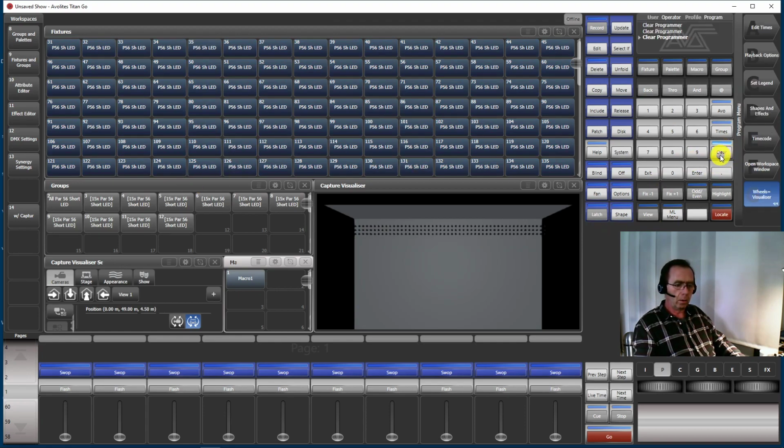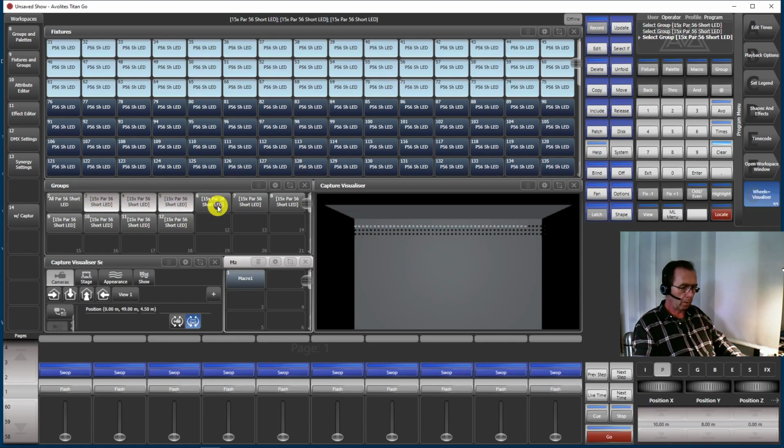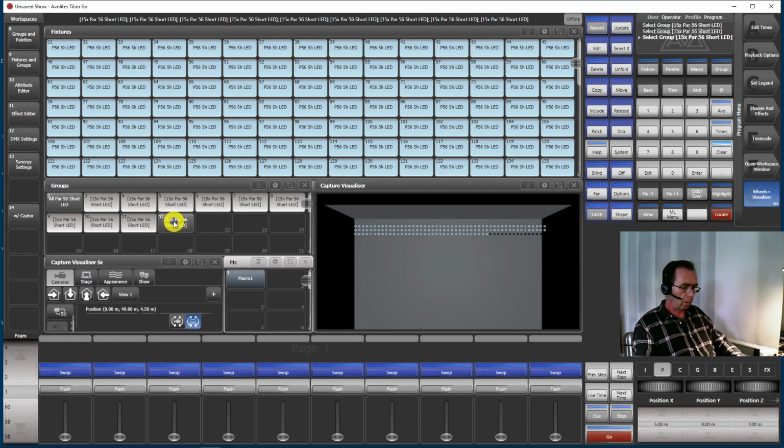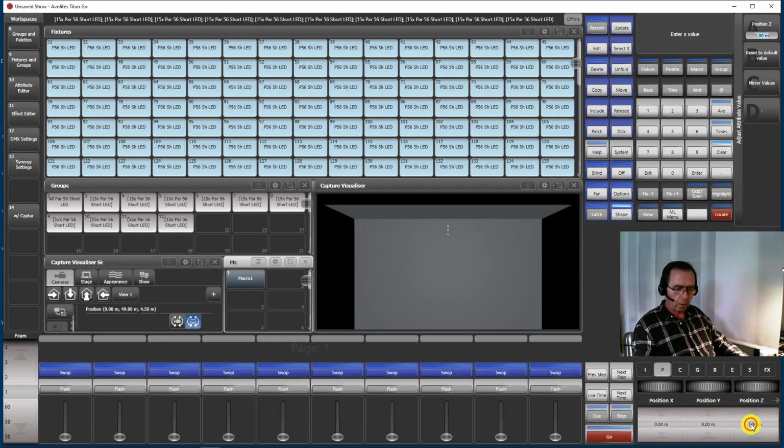Okay, next one is as follows. We put all together, and what I found is you cannot really marquee select this here, but you have to click them separately. So click this one, this one, this one, this one, this one, this one, this one, this one, this one, this one. Maybe we could have used the syntax as well. Anyway, so position X 0, position Z 6.